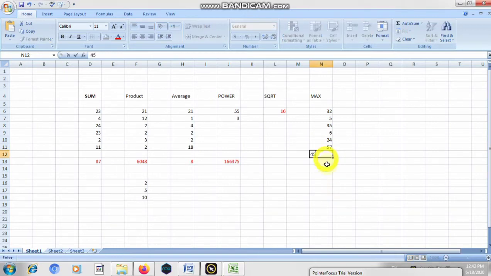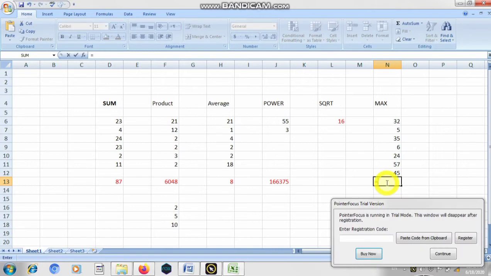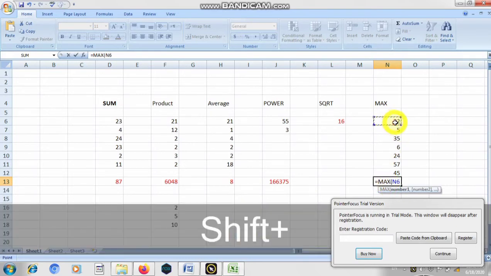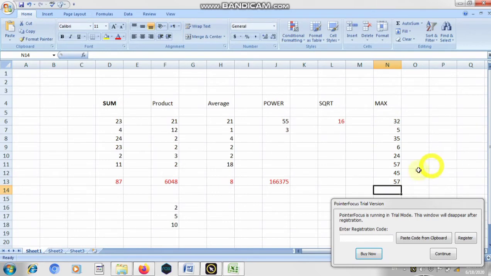So simple, you just have to insert the function here: equal, maximum, bracket open, click on this first value, drag it down until your last value, close your bracket and enter. And as you can see, the highest value in this whole list is 57.